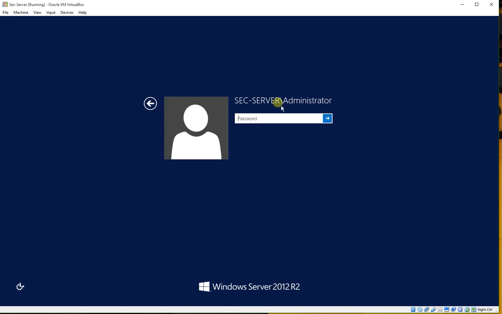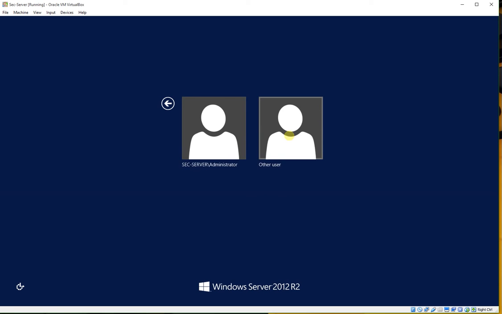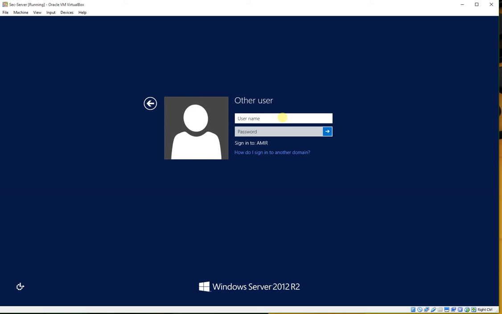In fact, we will not log in with the administrator password anymore. Click this button and other user. We will use the username we just created, C server, and password. You can see that now it is showing that we sign into our domain. Right, enter.